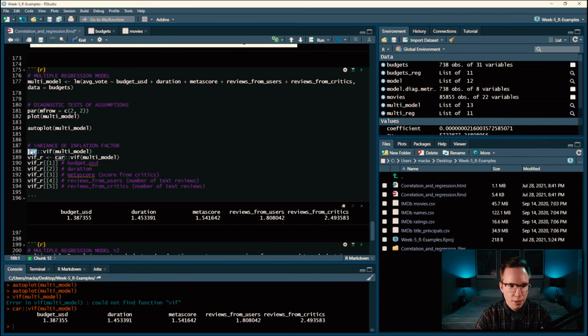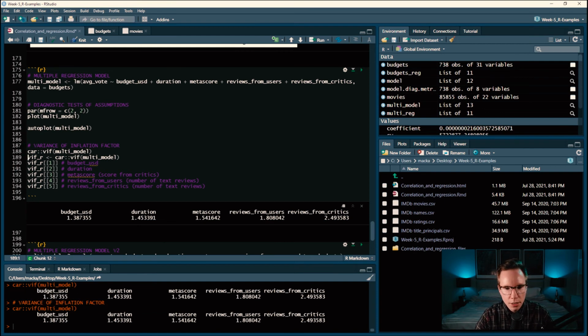So what this is saying is from the car package, and then 2 colons, right here, and then the function, and then you run it. So it'll read the VIF function, and it'll look in the car package. If we run this, we can see these are all of our independent variables. So we have budget USD 1.38, under 2, all good. Duration 1.45, under 2, all good. Metascore under 2, good. Reviews from users under 2, good. Now we have reviews from critics, which is a 2.49.